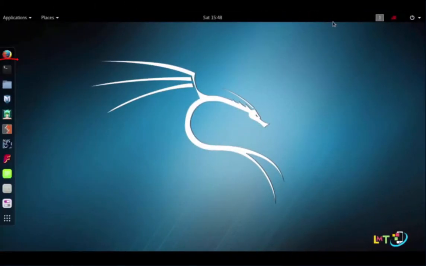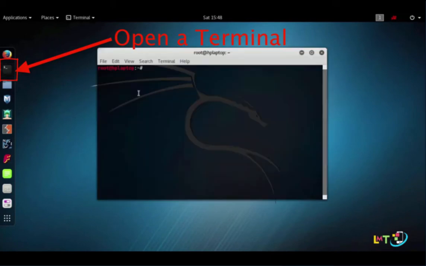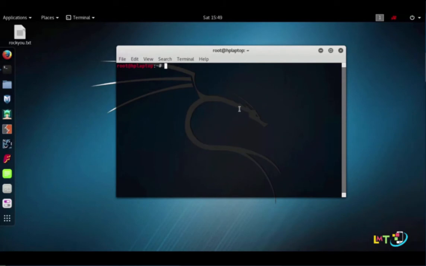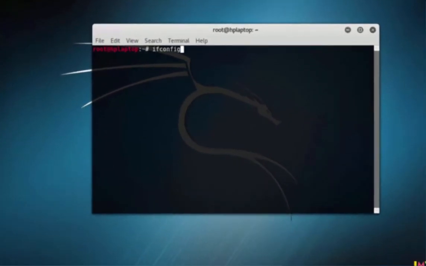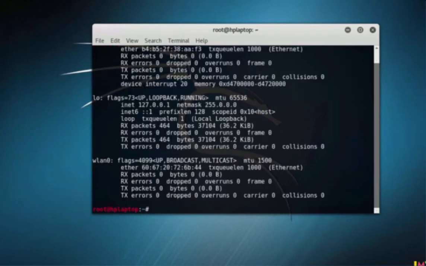So the next thing we're going to do is make sure that you open up a terminal. Going to now start these steps. The first step is we're going to type in ifconfig and hit enter. Once you press enter, this shows you if your wireless card is active or working, and currently it is active and working.